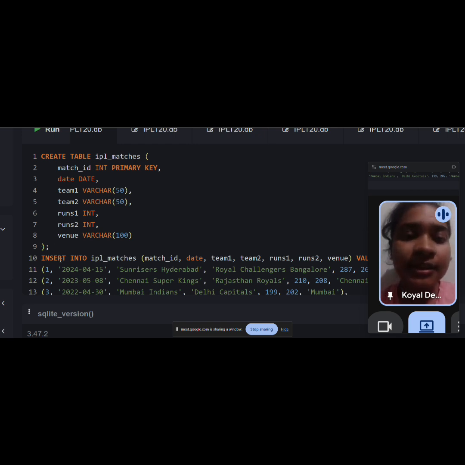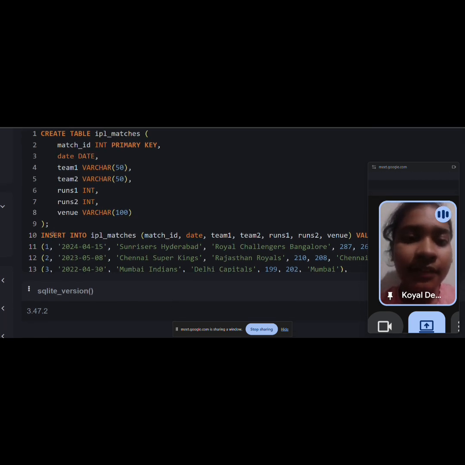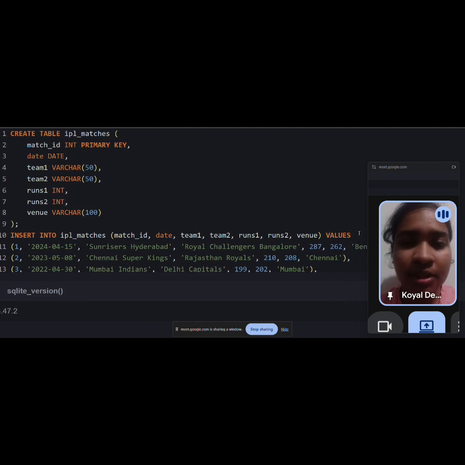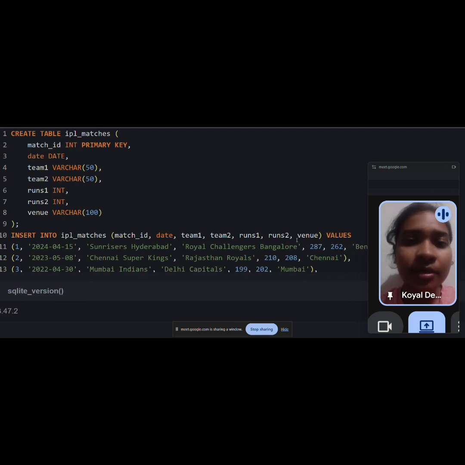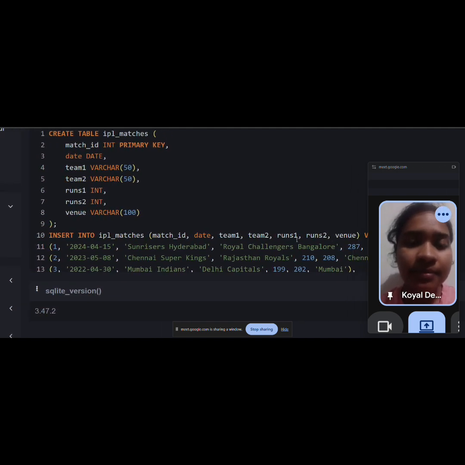Then we will write an insert, in which we will write the insert values as 1, then the date of that match, the name of the first team, the second team, and then run 1, run 2, and the stadium or venue location where it is played. Now I'm going to execute the queries.